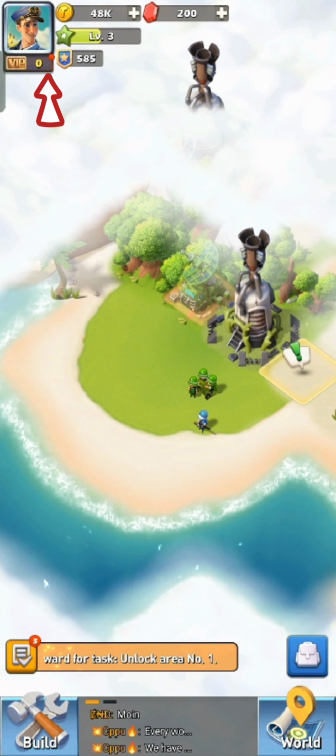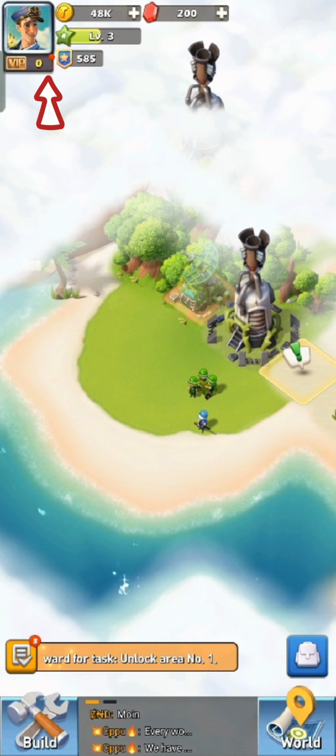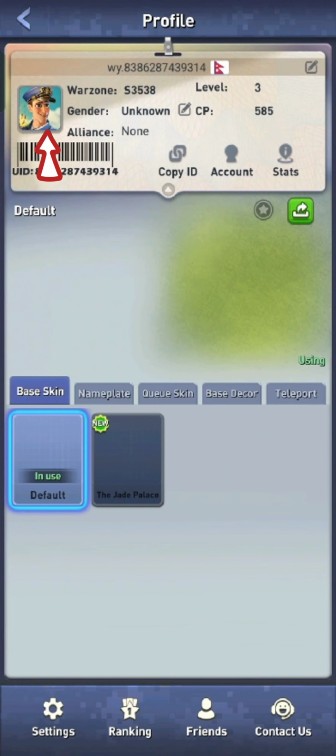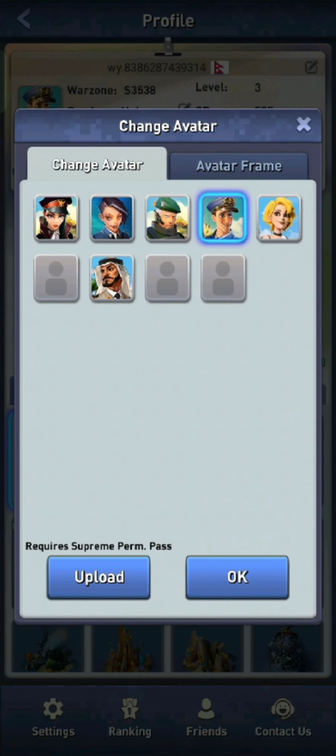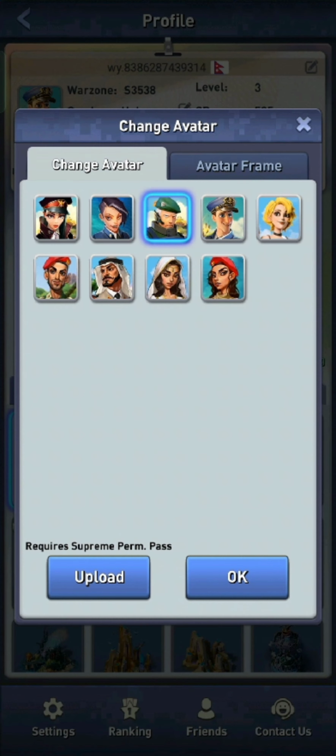The home page of the Topware application will appear on the screen. Click on your profile icon at the top left corner of the page. On the next page, click on your current avatar. From the pop-up, click on the avatar that you'd like to change to and then tap on OK. This is how you can change your avatar on Topware's account quickly and easily in just a few steps.